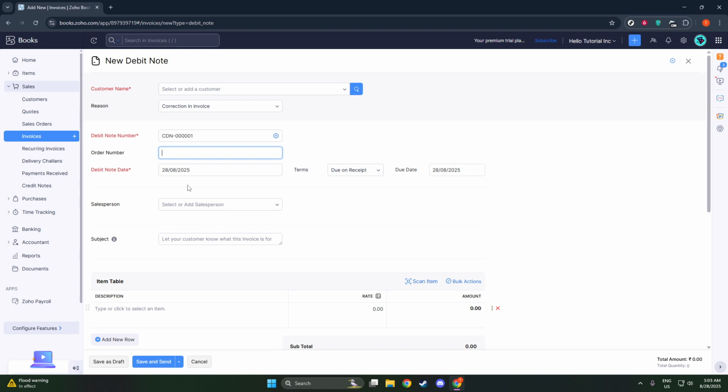These are the goods or services related to the debit note. For each line item, be sure to specify the quantity, rate, and any applicable tax details. This information is not only essential for the accuracy of your books, but will also ensure that there aren't any misunderstandings with the customer. Additionally, you have the option to add notes.